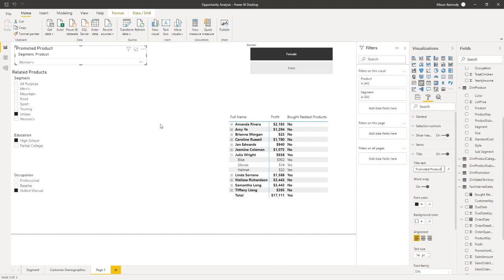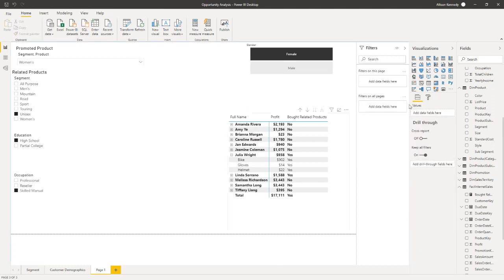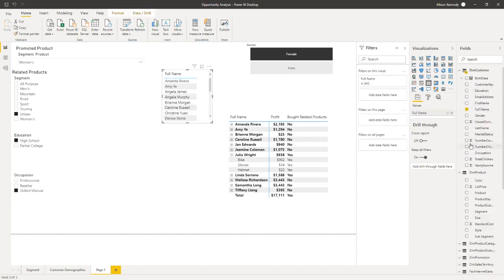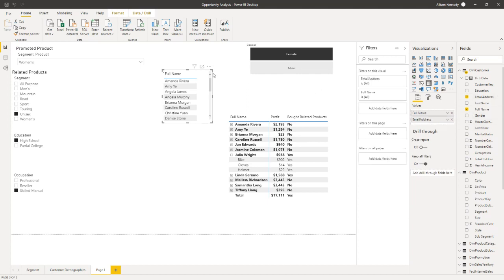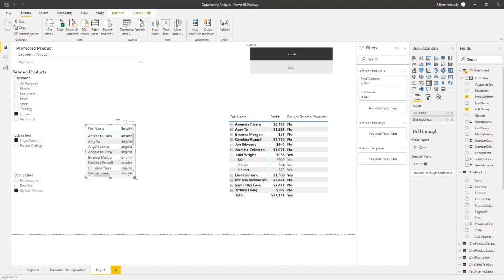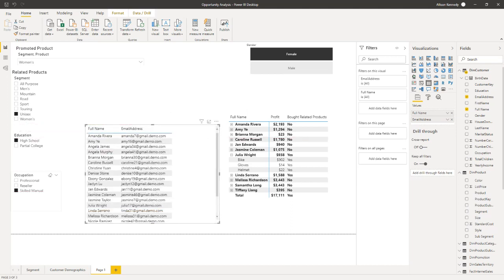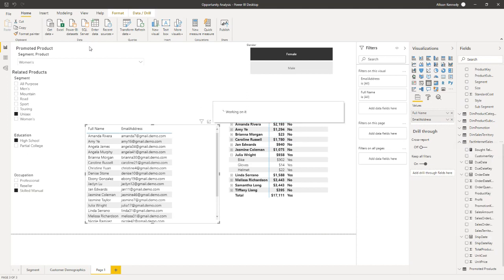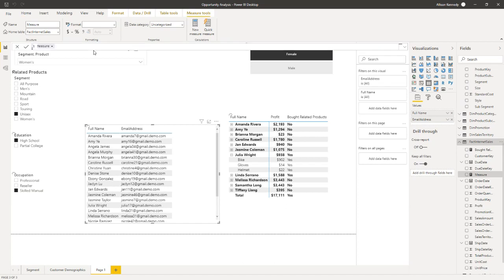So the last step is I want to create a nice simple database here of the customer's name and their email address so that I can send them marketing information on that promoted product. So now I need to know if they are interested in that promoted product. And in the interest of time, I am going to copy that measure from the PowerPoint slide that I showed you earlier.